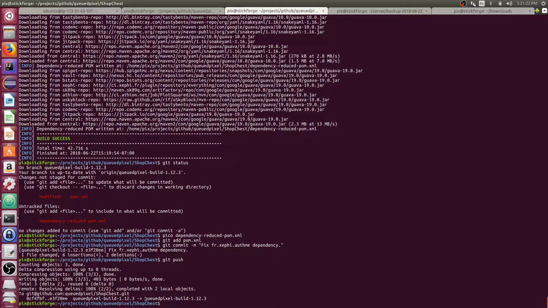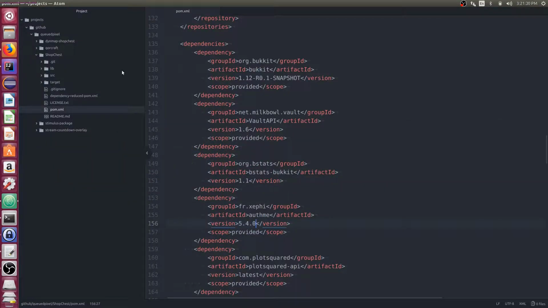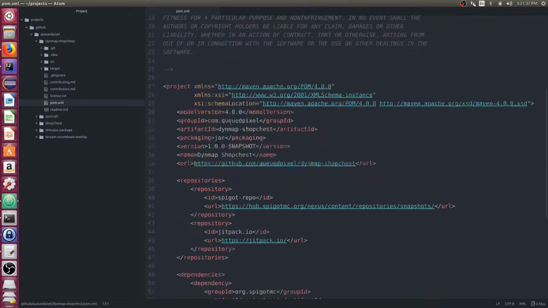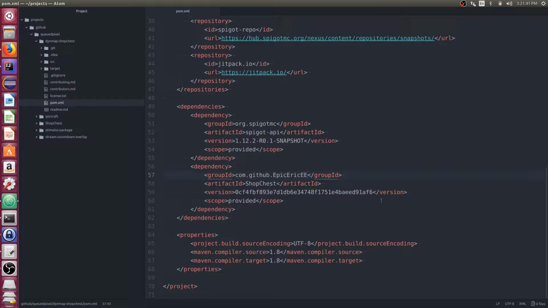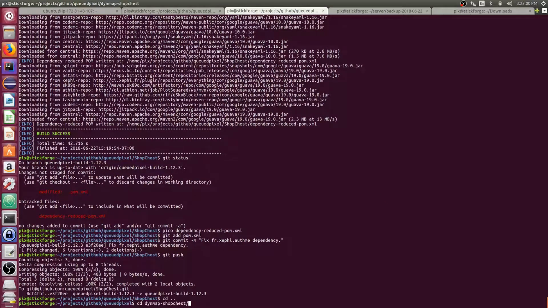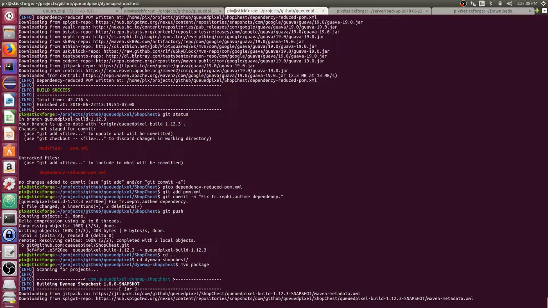Okay, so we've created a new branch with this fix that should be the version that we want to use. Let's update our POM file for Dynmap ShopChest to use that version. So it's going to be back to QPixel. This is the branch-SNAPSHOT. And this will hopefully work. And I suspect the build will work. I know it worked before. And this will now give me a version that is in sync with what they've released.